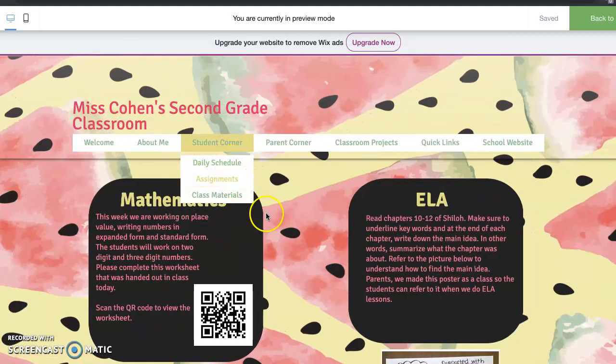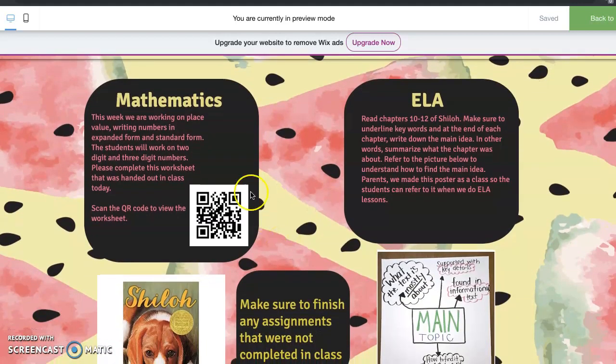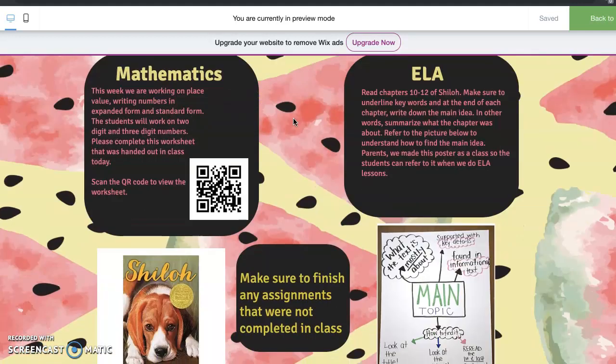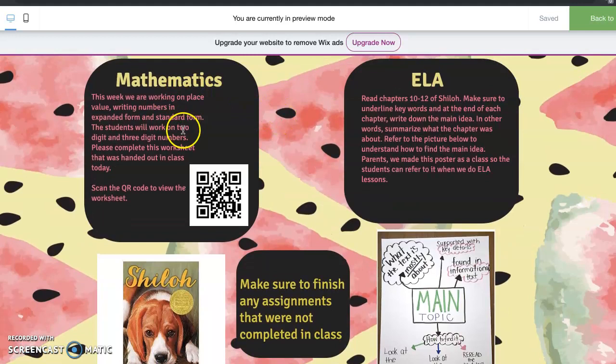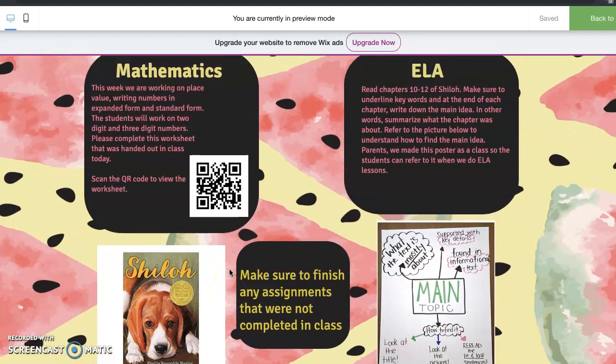Under the Assignments tab, you will find the assignments for the week. So if you ever miss class, you can just go and look on the page. For our math worksheet that was handed out in class, if you need it, you can just scan the QR code and it will pop right up. As you can see, we are reading Shiloh, which is such a great book, and the kids seem to really enjoy it.